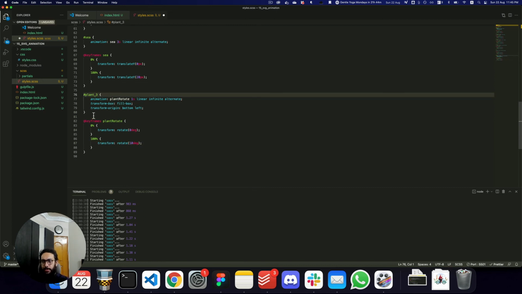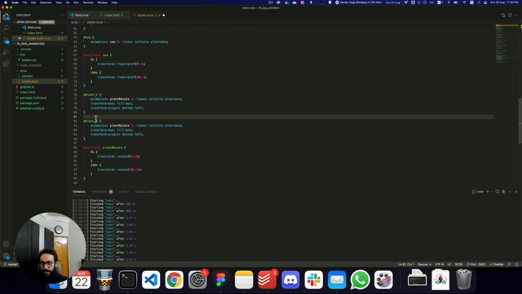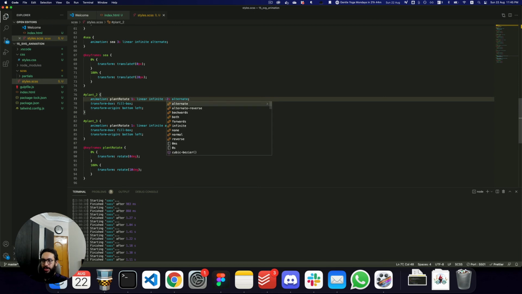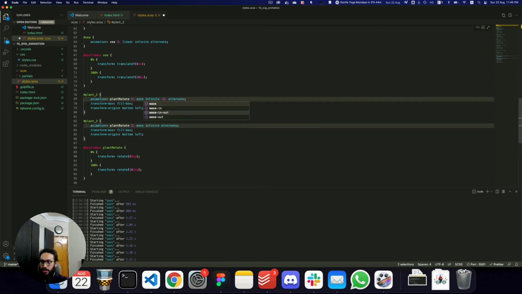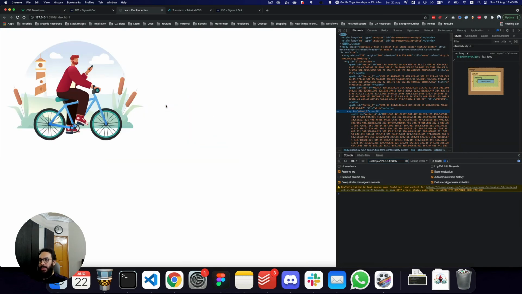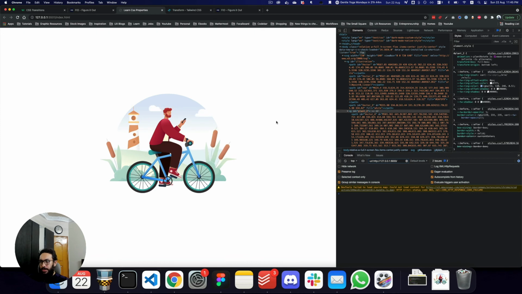slightly differently. So what I'm going to do is I'm actually just going to copy these things and make this plant 2, and I'm going to give a delay between the plant animations. I'm actually going to say this is going to start -2 seconds. One other thing that we want to do is instead of linear, we want to say ease in and out, so they move very smoothly. So let's just see how that looks.